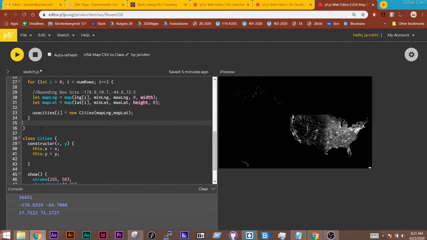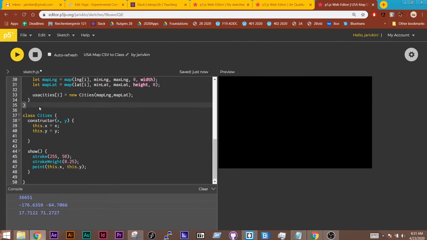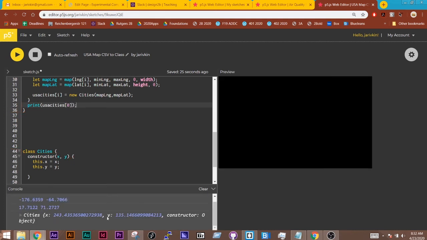Now, if I run this, we're not going to see anything on the screen. And that's because I have to actually activate the show function, right? But I could look at this and see print USA cities, and if I did the first index of the array, we'll see that this is cities with an x and a y.